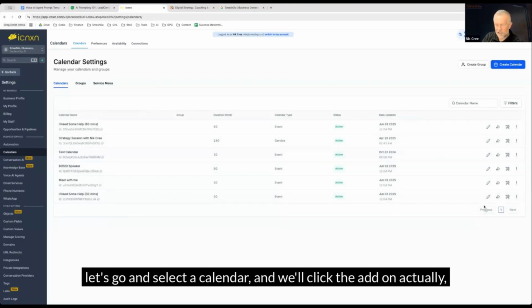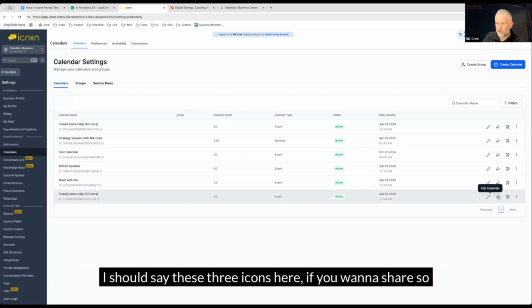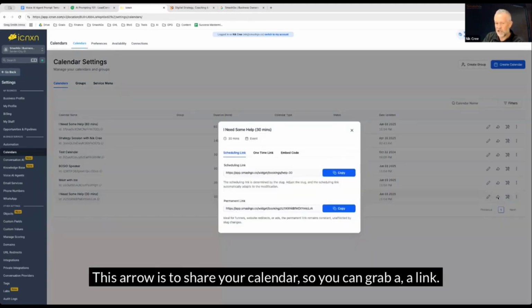Let's go and select a calendar. And we'll click the edit. Actually, I should say these three icons here. If you want to share, you've got edit the calendar, which is the pencil. This arrow is to share your calendar, so you can grab a link.